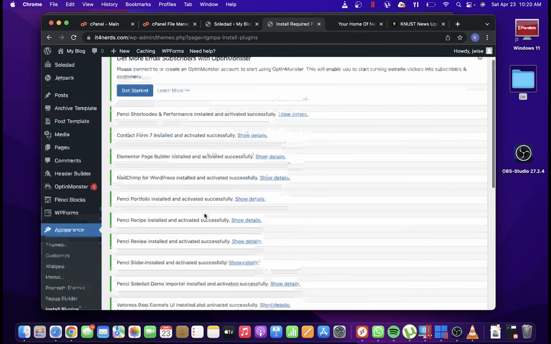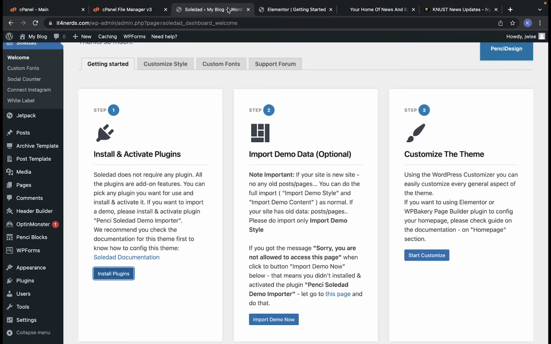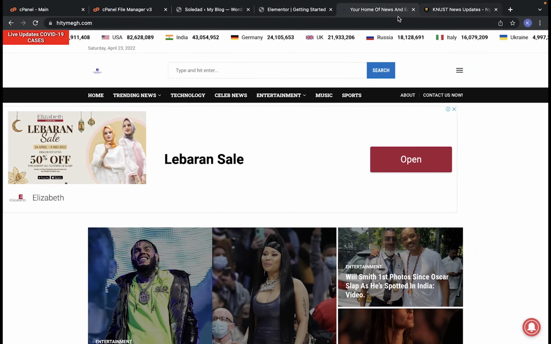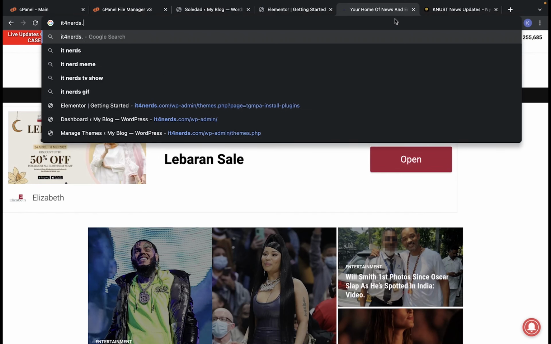Okay, so these are the plugins we just installed, right? So return to the required plugin installer. Now once we've installed a new theme, you will have a new interface. Let's take a look at it. Let me enter the address manually, that is it4nerds.com.